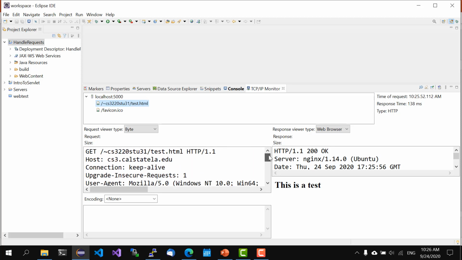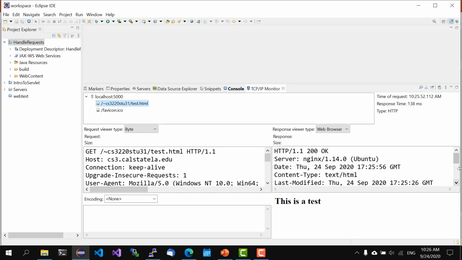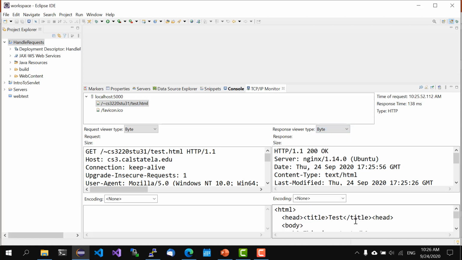request headers here and response headers here, and this is a request body which is empty. This is a response body which shows the web page, and we can change this one to byte, and it will show the response body in its byte form instead of trying to display it like a page. So this time we'll focus on the request part. Then next time we'll talk more about responses.